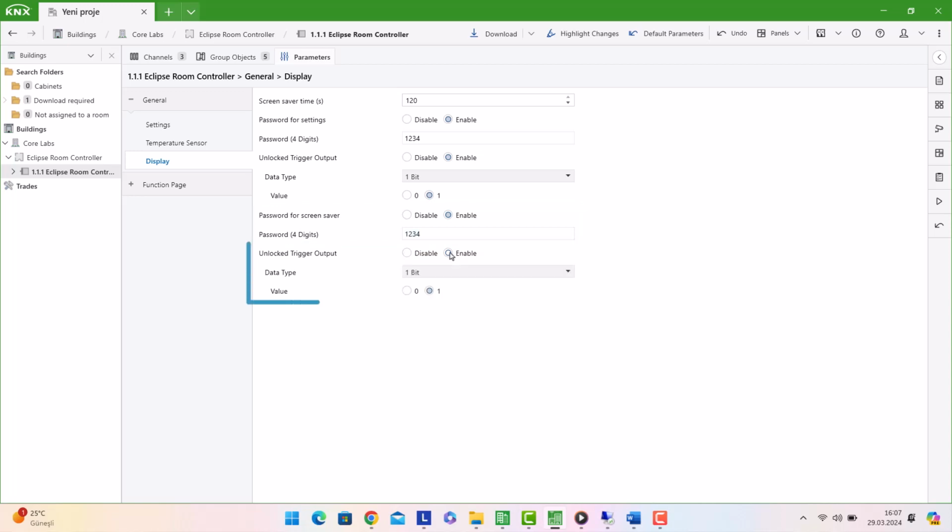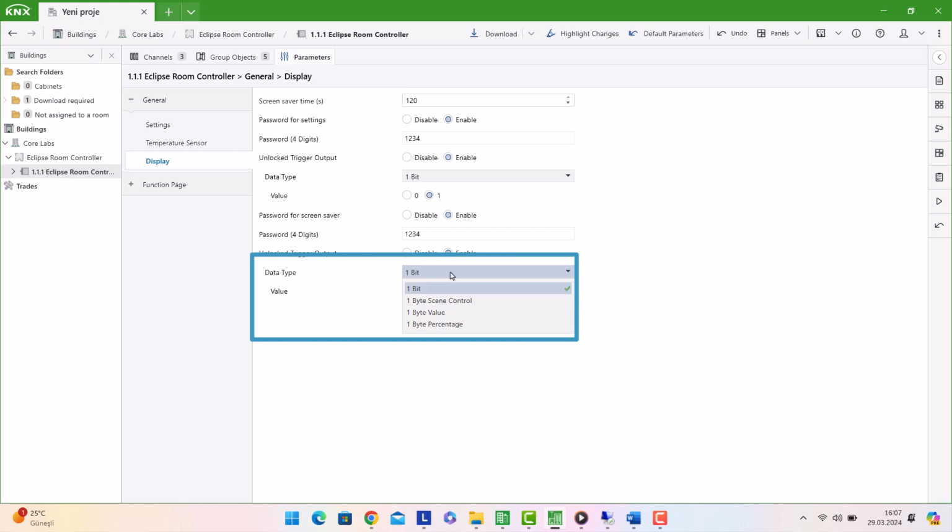Unlocked trigger output can be enabled. If screensaver is unlocked, then screensaver password, trigger object will send selected data to KNX bus. Data type can be selected as 1-bit, 1-byte scene control, 1-byte value, or 1-byte percentage.